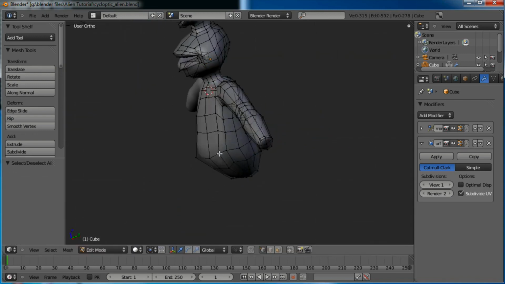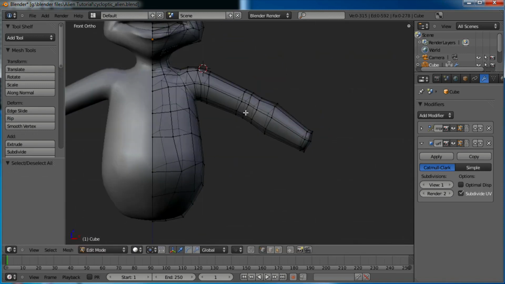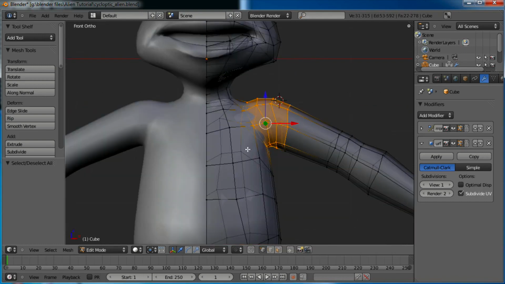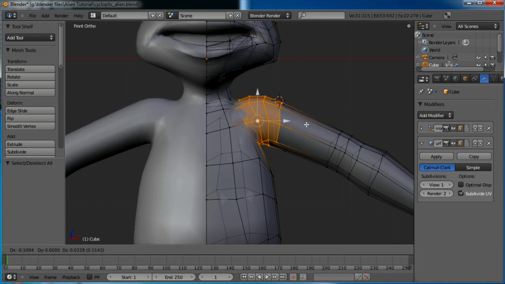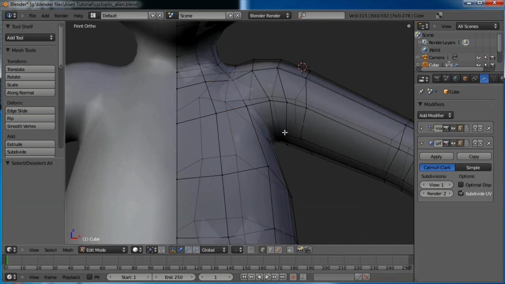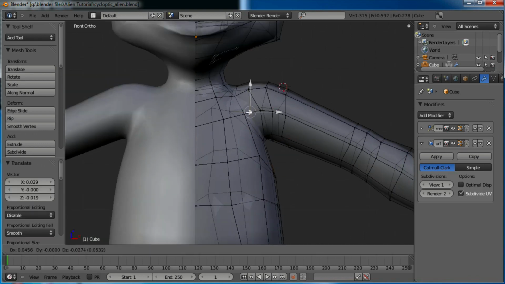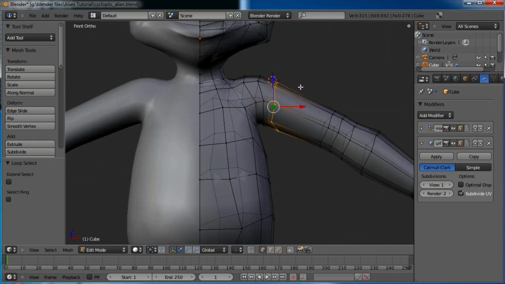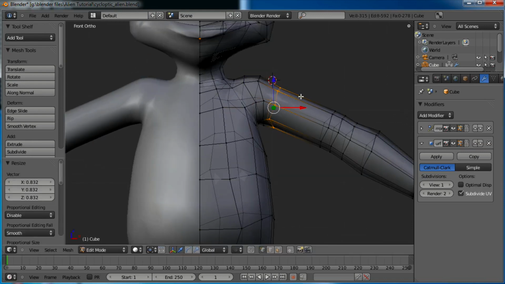Okay, so now let's get in, start making the shoulder look a little bit nicer. Grab all these guys, just move them up. Grab this, the armpit area. Grab that loop, scale it down. So there we go.